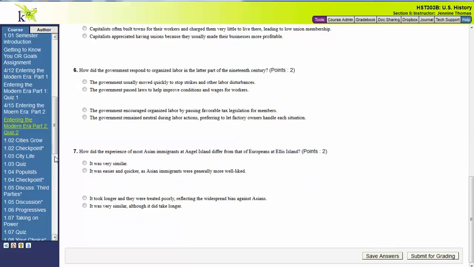Number 7, and our last question for the second quiz in entering the modern era, is how did the experience of most Asian immigrants at Angel Island differ from the Europeans at Ellis Island? It was very similar. It was easier and quicker, as Asian immigrants were generally more well liked. It took longer, and they were treated poorly, reflecting the widespread bias against Asians. Or the last option, it was very similar, although it did take longer.